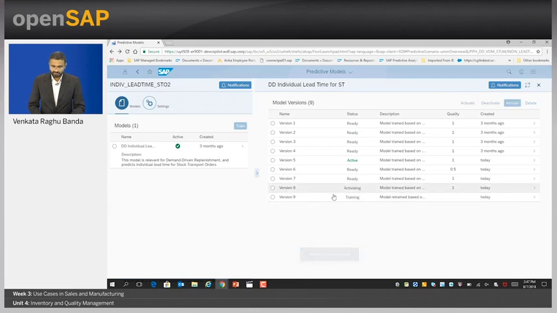You remember when I hit retrain on version 8, it took version 8 and is retraining and creating a new version, version 9, but I am activating version 8. This is just for your example purposes. Once the model is activated, you will notice that we will be leveraging version 8, not version 5. Let us give it a couple of seconds. I think it shouldn't take more than that.